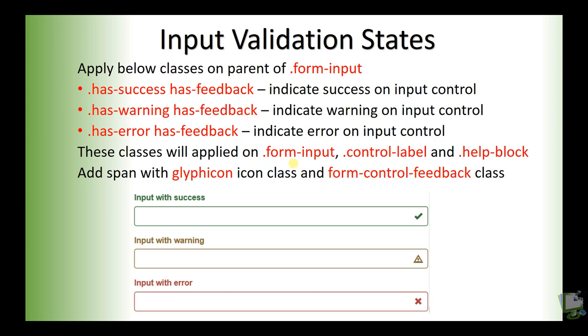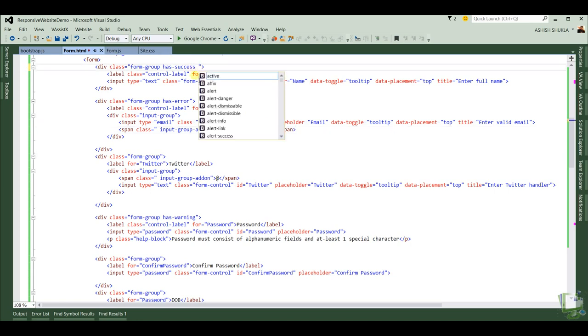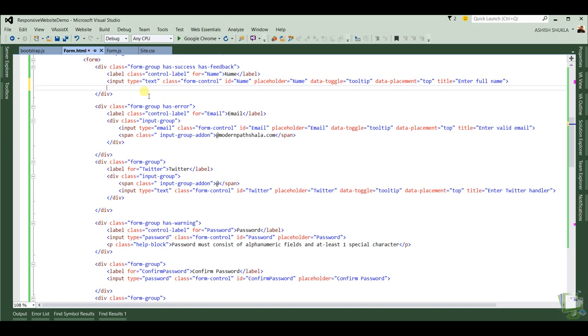So here on the name field, let's add a class has-feedback to add an icon on this. And to display the icon, let's add a span element after this input element with the class glyphicon glyphicon-ok for the success, and class form-control-feedback.